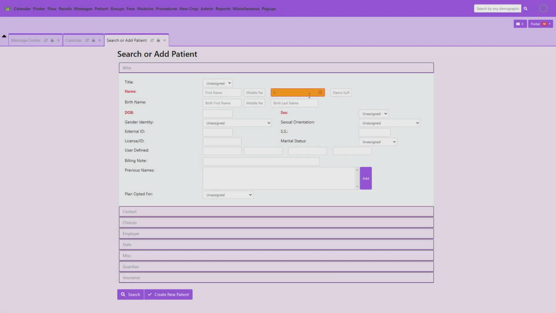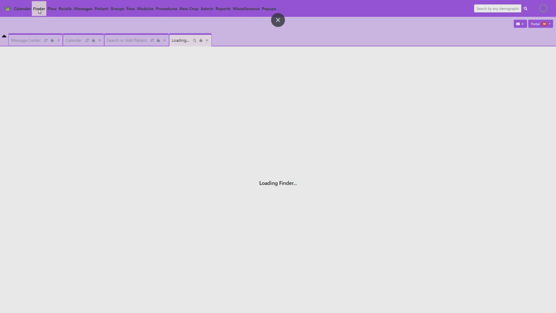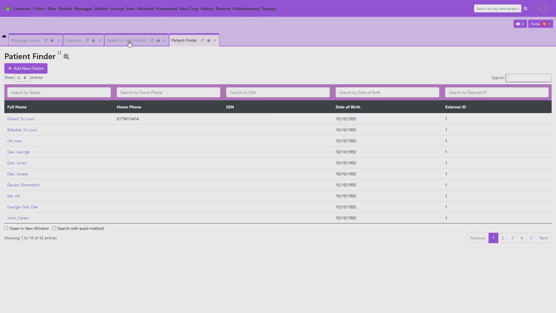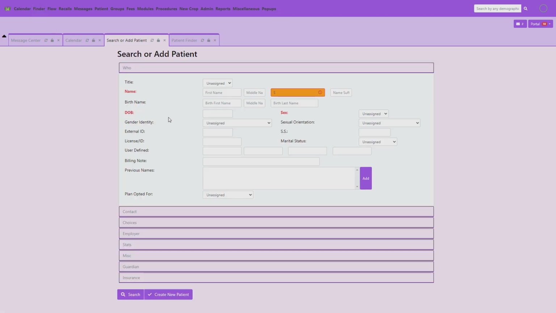So this is the other way to search for patients in the system. Of course, you have Finder and you have Search and Add. But in Finder, if they're not there, then you would have to come to this page anyway. So some people like coming to this page and not using the Finder at all. It's your choice and how you want to do it. Now, if you're going to add a new patient, that would be from this screen here.